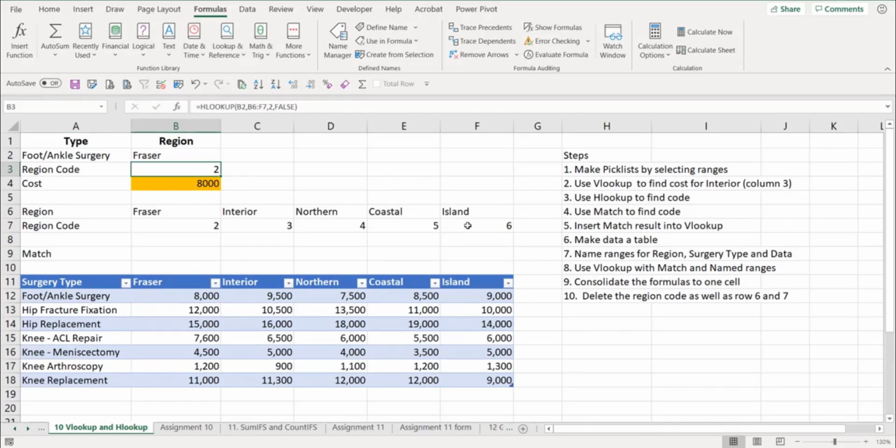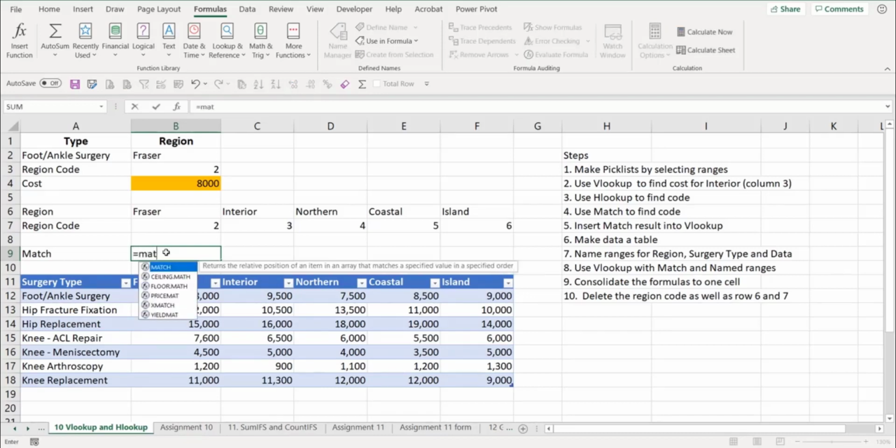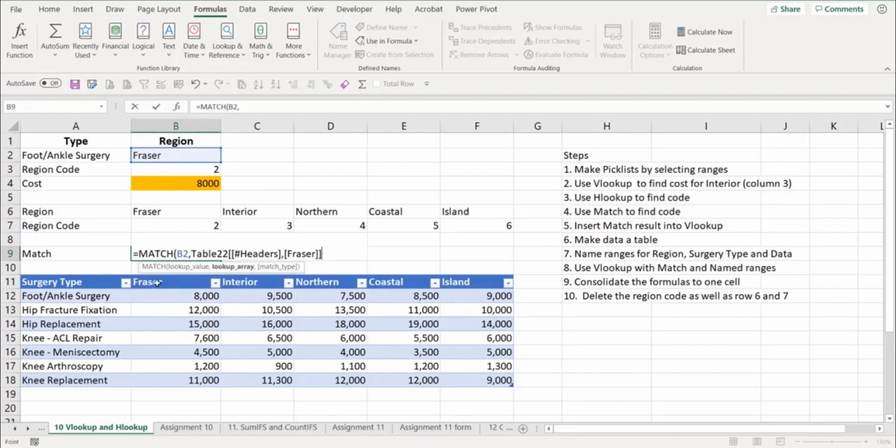But this requires a whole separate table to make this work. There's a simpler way. Let's give this a try. I'm going to go to the match, and I'm going to say equals match, and I want to match this cell, comma, to this list right here. And it's going to tell me where Fraser shows up in that list, and it's the 1st location. If I change this here to northern, well, it's the 3rd location.